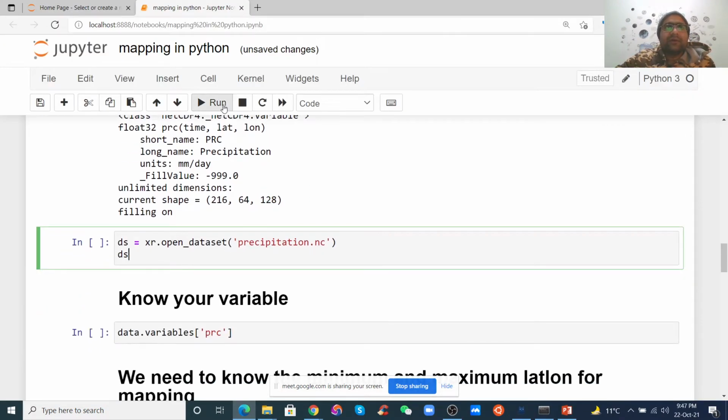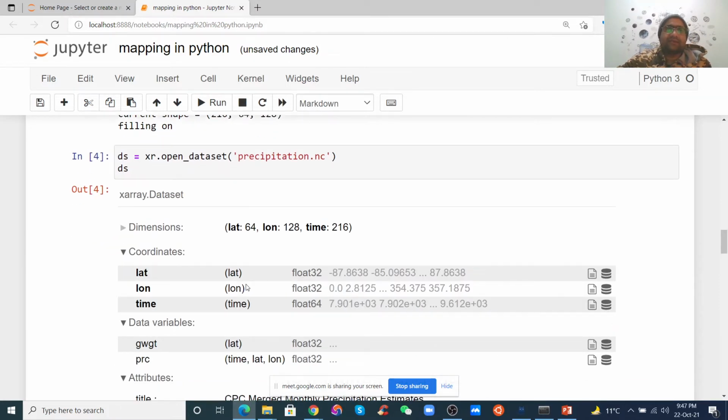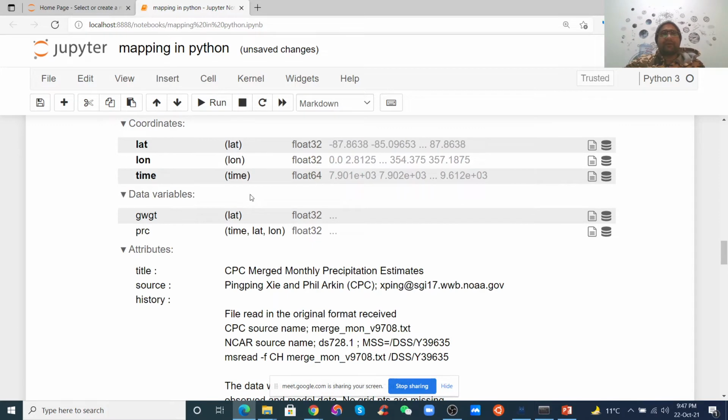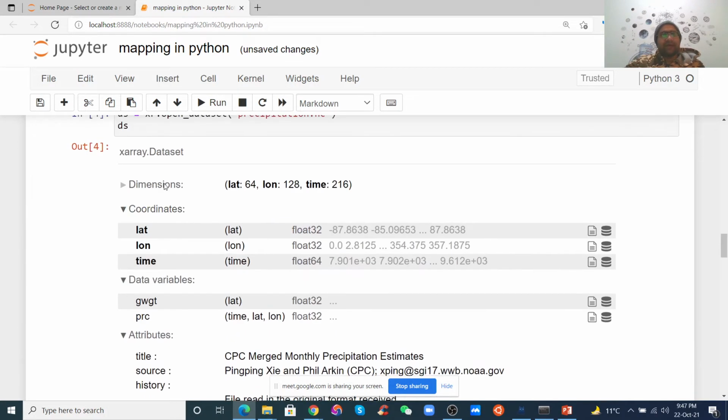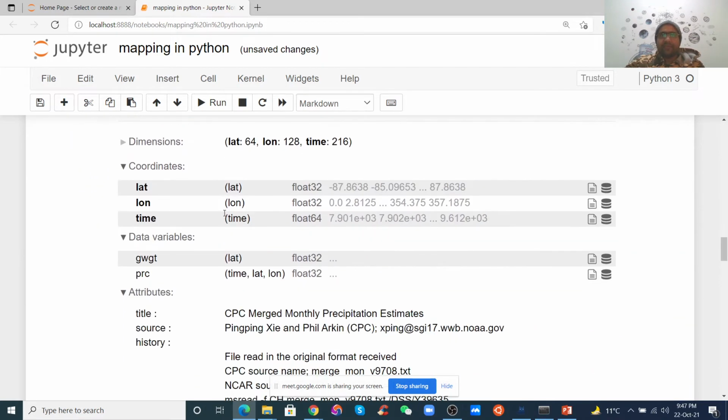Now we can also open it by XArray. We can open our data set. We can see we have lat, we have lon, time, we have PRC. So by XArray we can also open it.